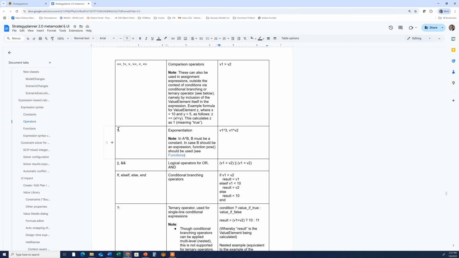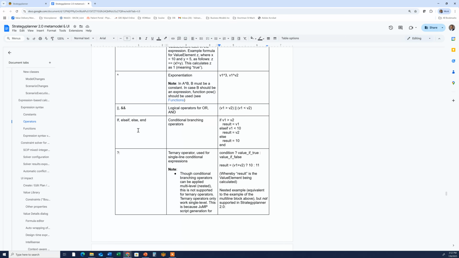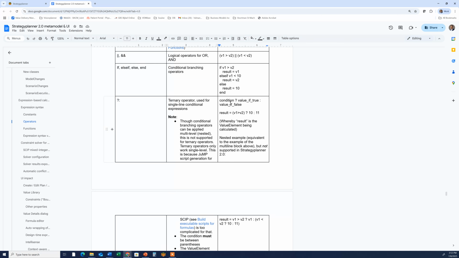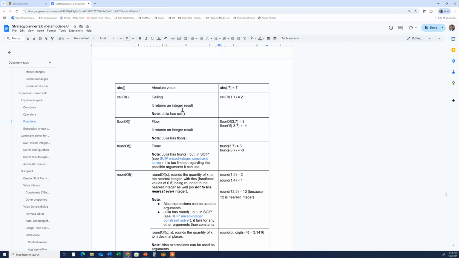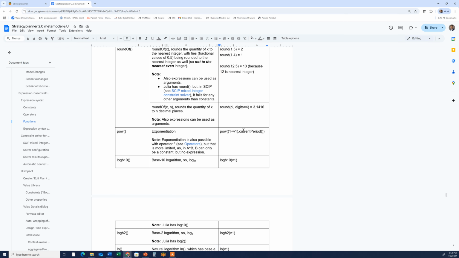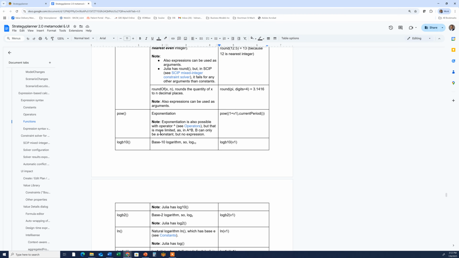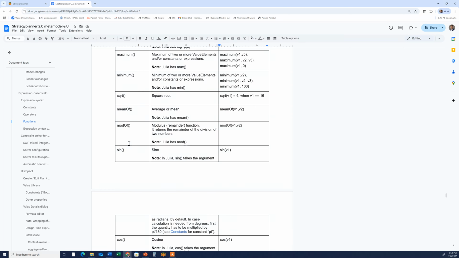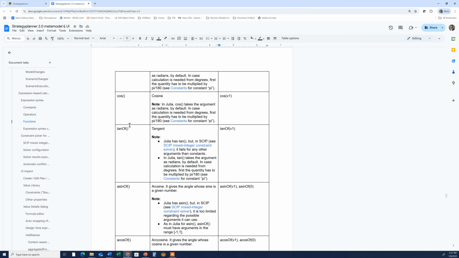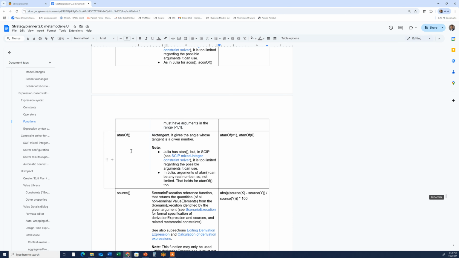We follow Julia here, the Julia language, or logical operators, conditional branching operators, the ternary operator as a shortcut form of conditional logic, right? Also functions, built-in functions. Many of them you are familiar with from Excel maybe, but of course we have them also. Like absolute value, all kinds of rounding, ceiling, floor, trunc. Power, exponentiation, for when you have an exponent which is something other than a constant. Like here, even the current period in the horizon, we come to that. And logarithms. Natural logarithm, maximum, minimum, square root, mean, modulus, the sine, the cosine, the tangent, and all the other geometrical things here.